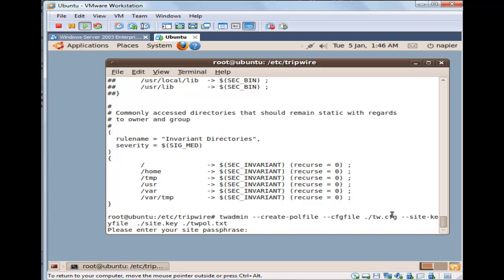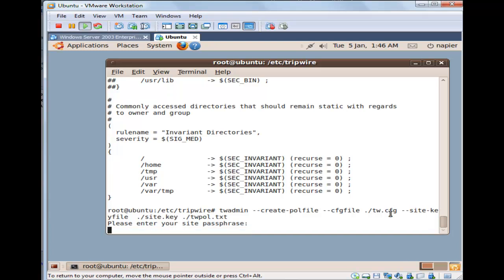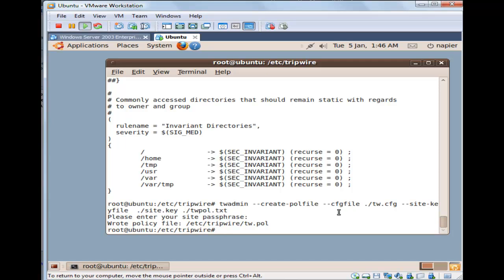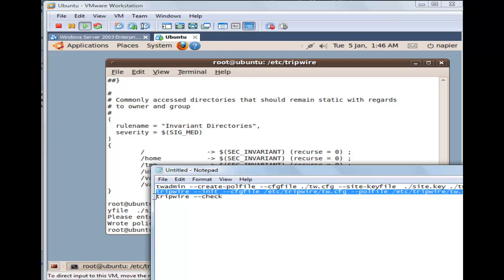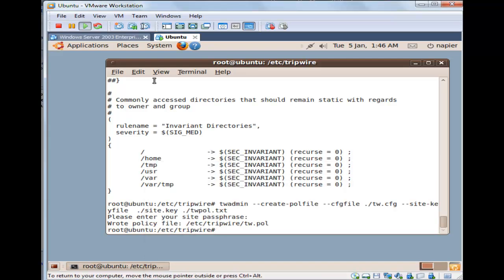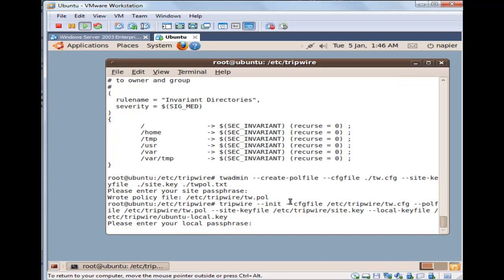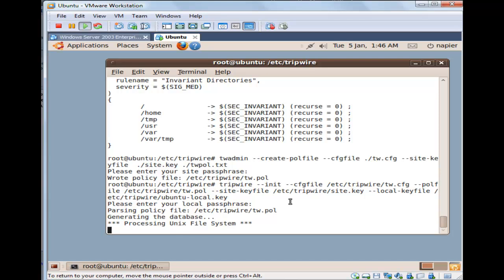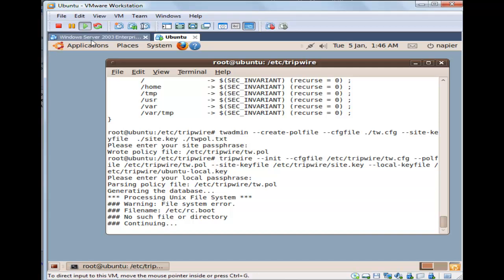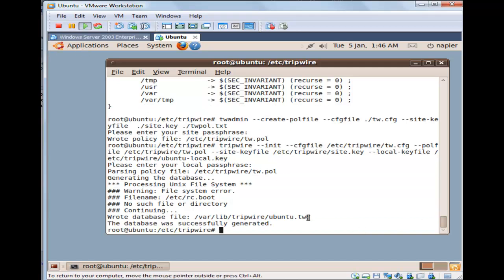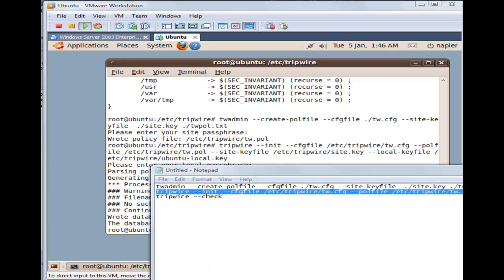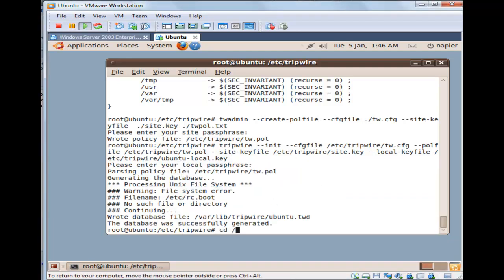tw.config, and we need to put the super user password in here. So we can see here that we now have tw.pol. The next thing that we do is create our database. It takes a little minute to do this. Okay, so it's now got a database.